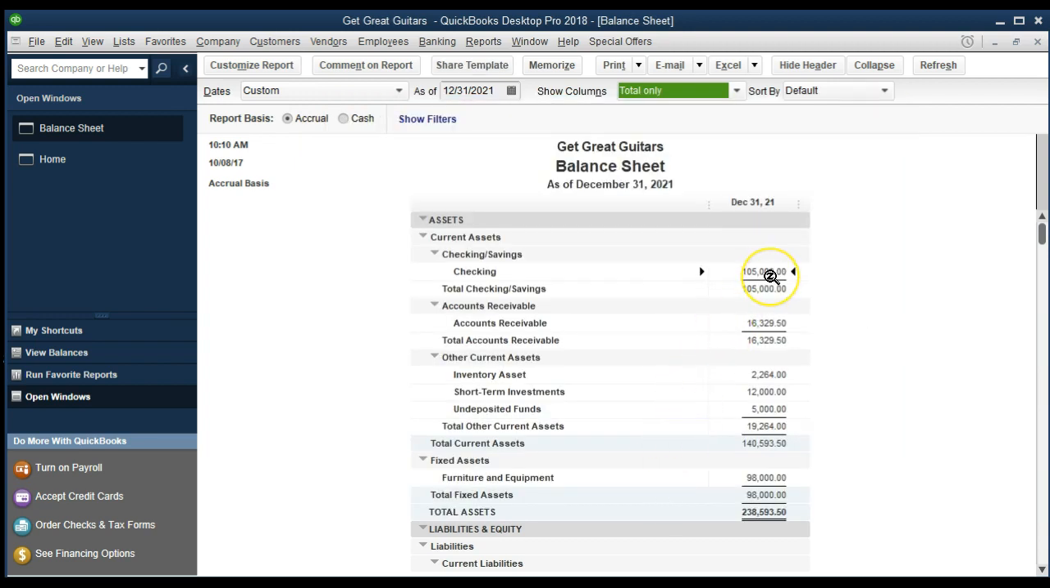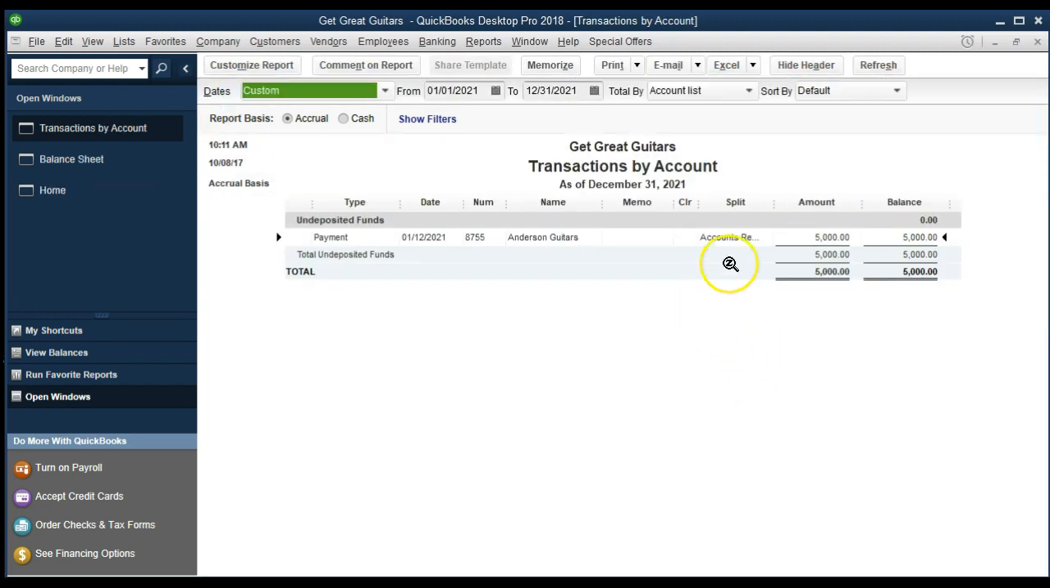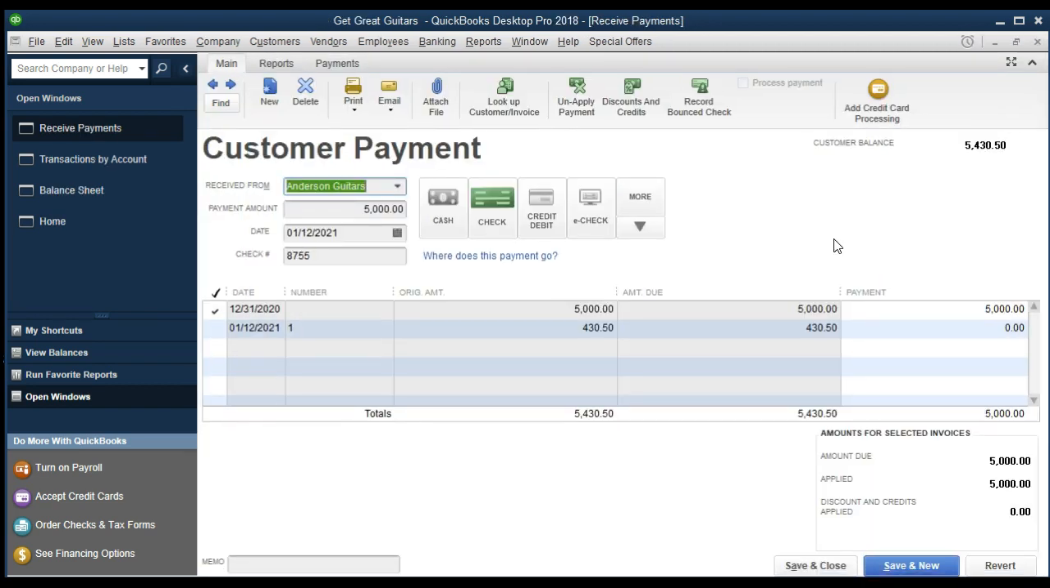We're going to say cash, probably not going to be the amount that was affected. What is affected, they put it down here not into cash, they put it into other current assets. So this undeposited funds is in essence cash we have on hand that we have not yet deposited. If we double click on that, we see there's our item here from Anderson, the other side being accounts receivable. If we double click on that, we see the actual customer payment that we just filled out.